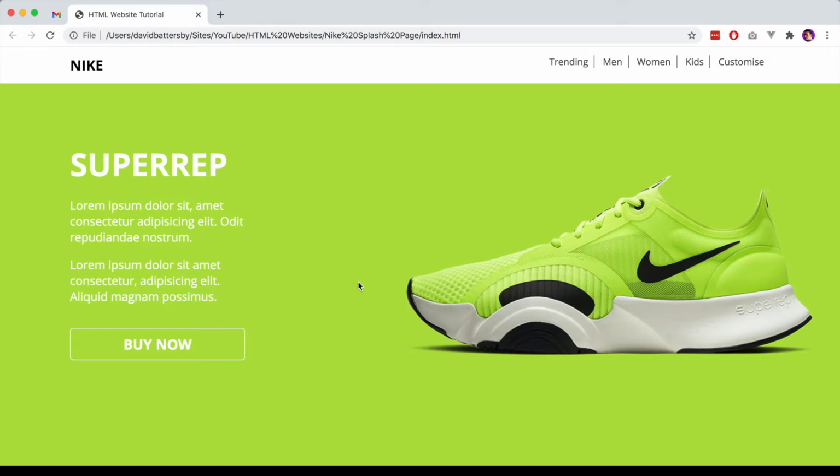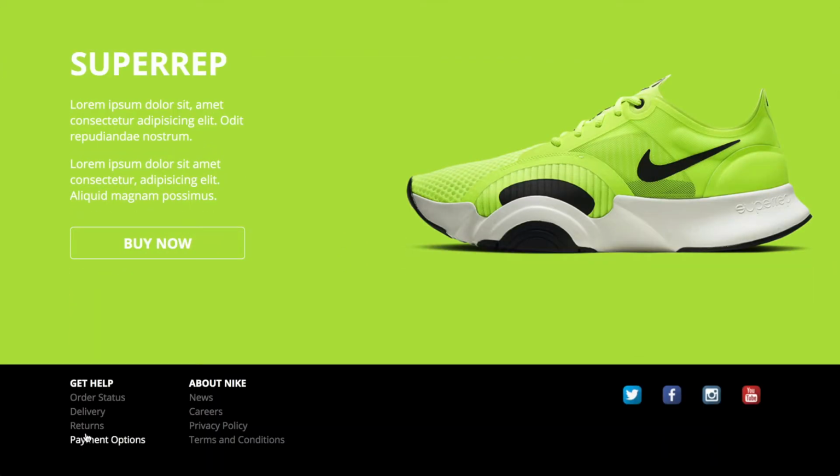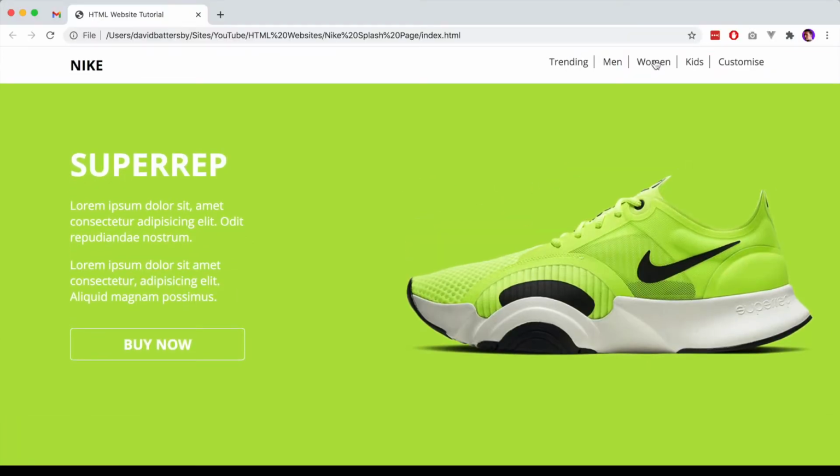And if we look now at the bottom of the page, we have a footer area with the black background. And we have 2 lists of links here that the user can click on. And then on the right side, we have a list of social navigation links. So let's get into this and start building this web page.